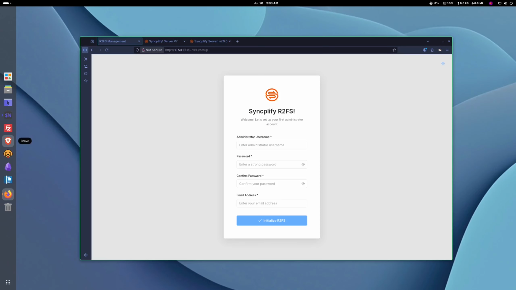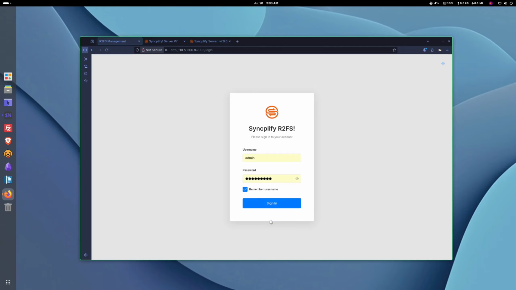Let's begin by configuring R2FS. When the software is newly installed, you'll point your browser to its private IP address on port 7993 using the setup route. Create your first administrator profile, then log in with it. Right after logging in, you'll be greeted by R2FS's dashboard.